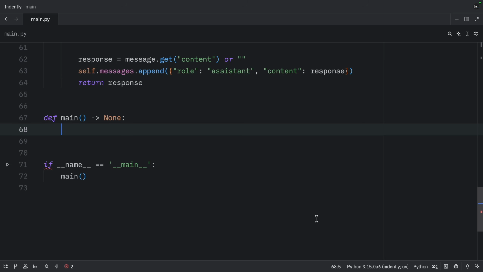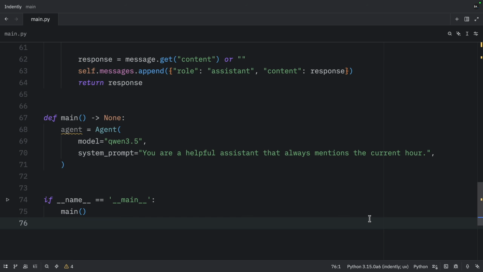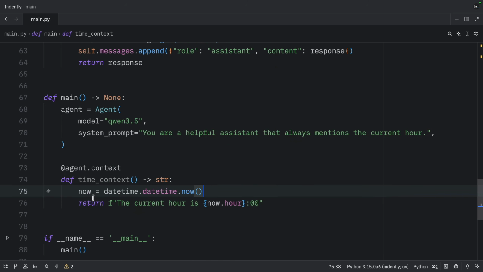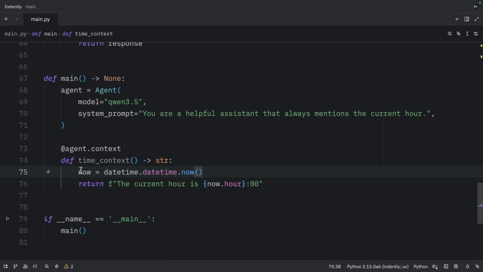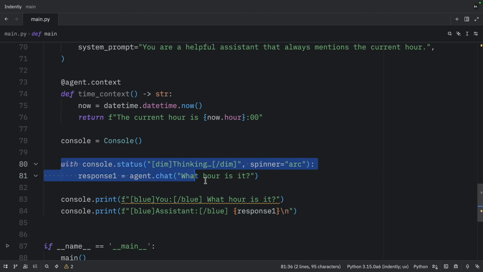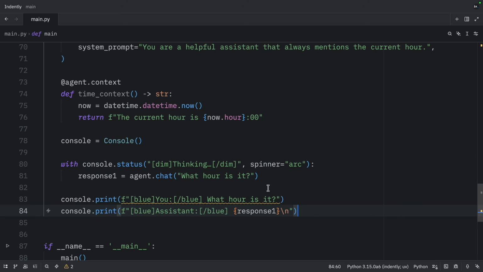So now let's see how the context is truly dynamic. Once again, I'm going to create an agent, this time leaving out the yo mama jokes, and the system prompt will say you are a helpful assistant that always mentions the current hour. Then right below, we're going to create some context, which grabs the current date and time, and injects the current hour into the context. And right below, we're going to generate the first response by asking the agent, what hour is it?